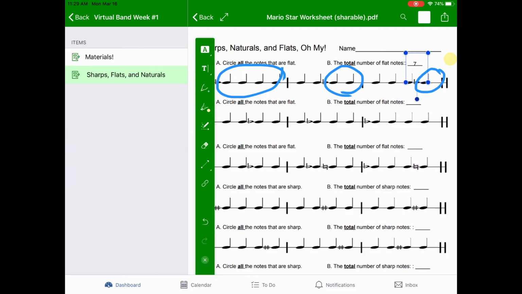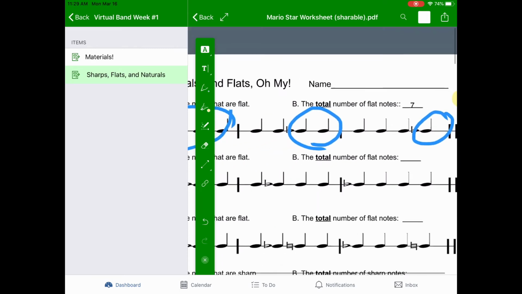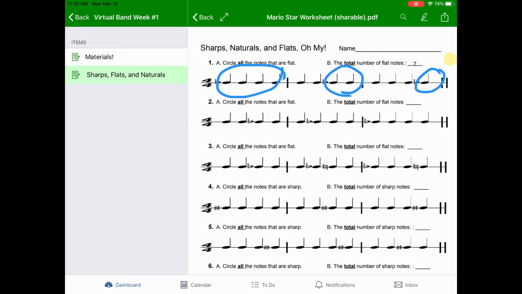Now, you can make this bigger to do your typing in to make it easier to edit, and smaller by using 2 fingers, pull apart and push, just like you can to make things bigger and smaller on the regular iPad. Now, once you're done with this assignment, click the X to get out of the editing screen.